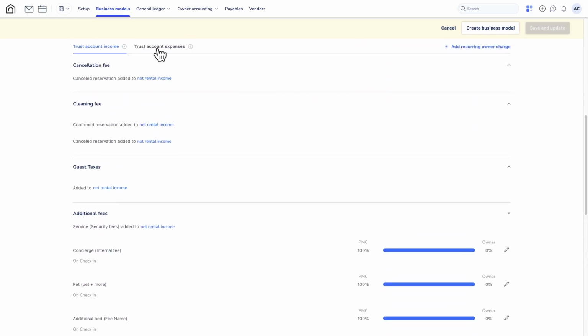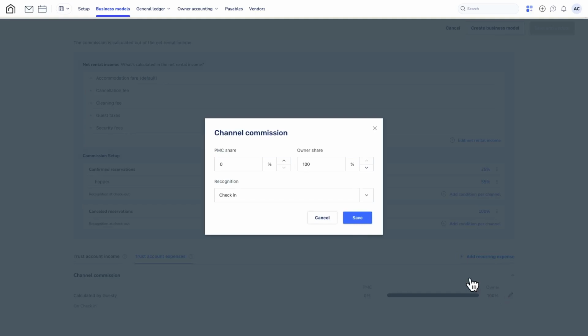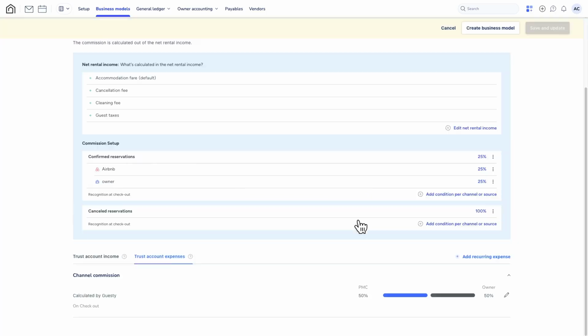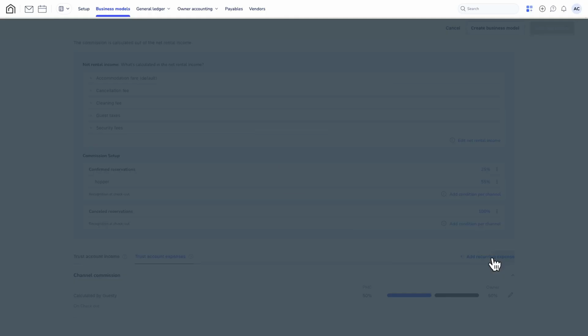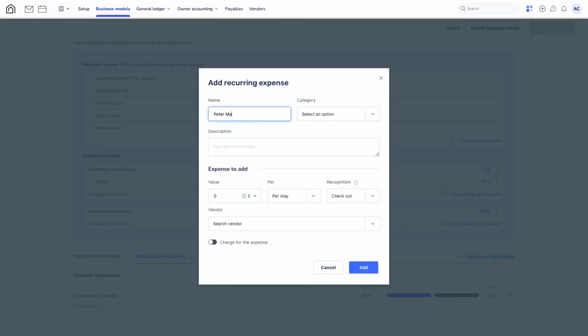When it comes to trust account expenses, you can choose how to split the payment for booking channels commissions between the PMC and the owner, based on your setup in Guesty. If you have any expenses that happen repeatedly, you can set up a recurring expense and choose who should pay the charge, how often, and the relevant vendor.